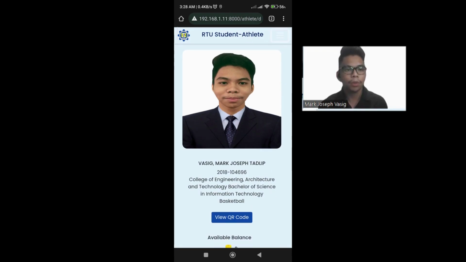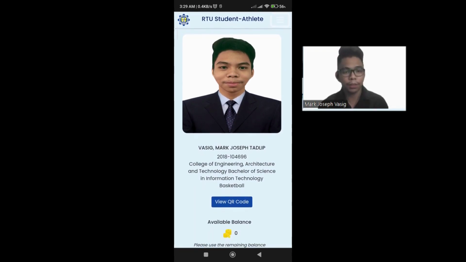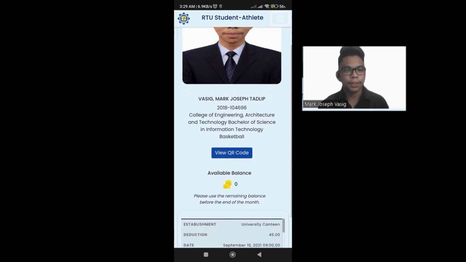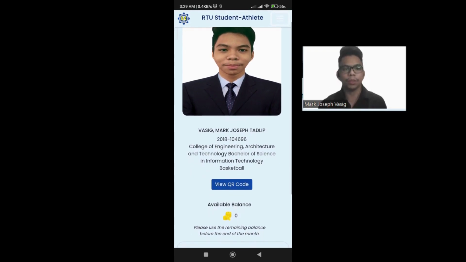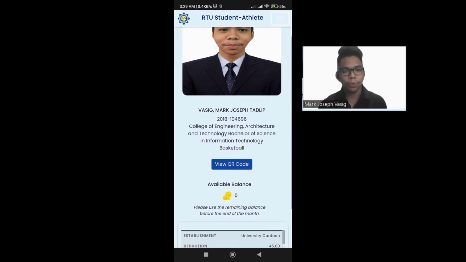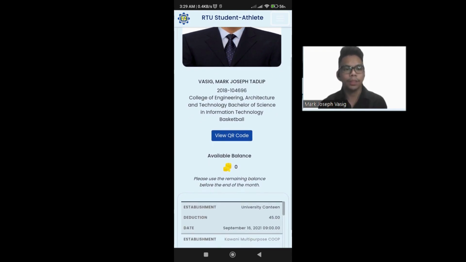Now, let's move on to the dashboard's main function. First, there's an icon for the user's profile picture. At the side, the information of the student athlete is displayed: the full name, student number, college department, course, and the sports they've joined in. Under that, there's the View QR button. It is the main function of the user's account for making transactions at university canteen and co-op. If we click that, the information will appear and the download button will show.